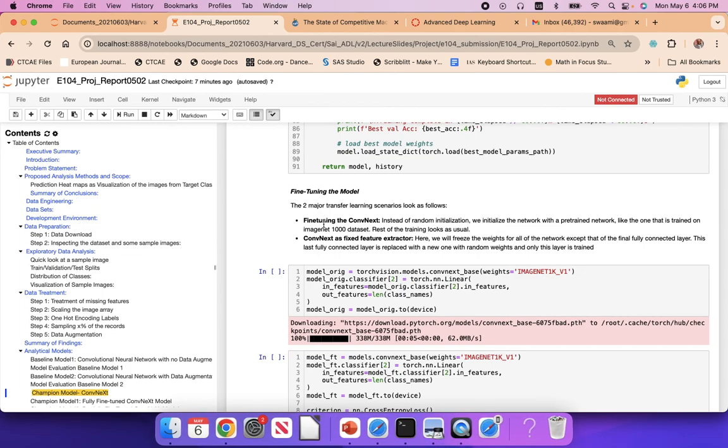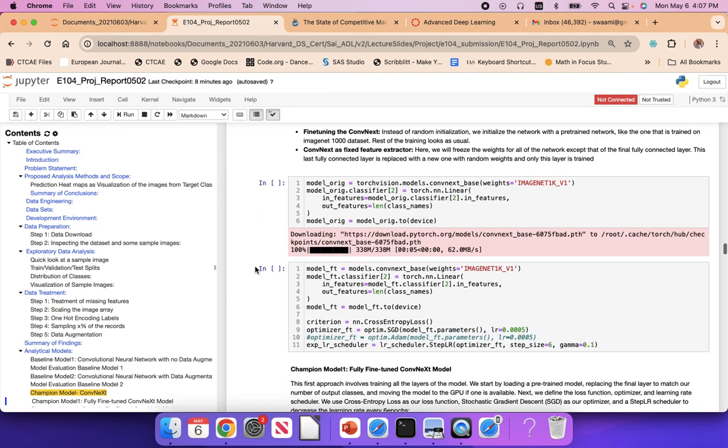In this case, we will first build the fully fine-tuned model. For this fully fine-tuned model, we will be using the ConvNeXt base model with the ImageNet 1000 version 1 weights.